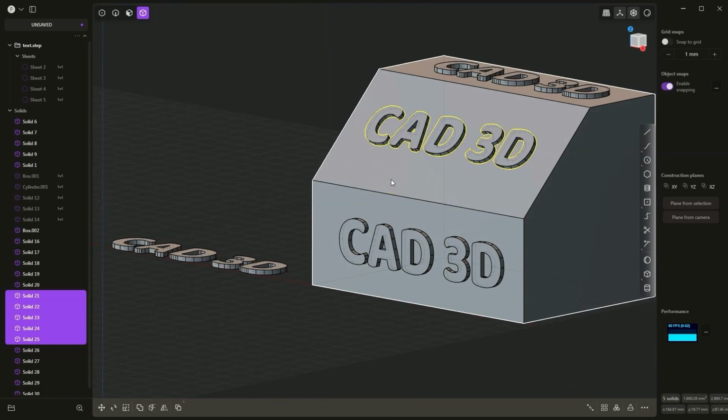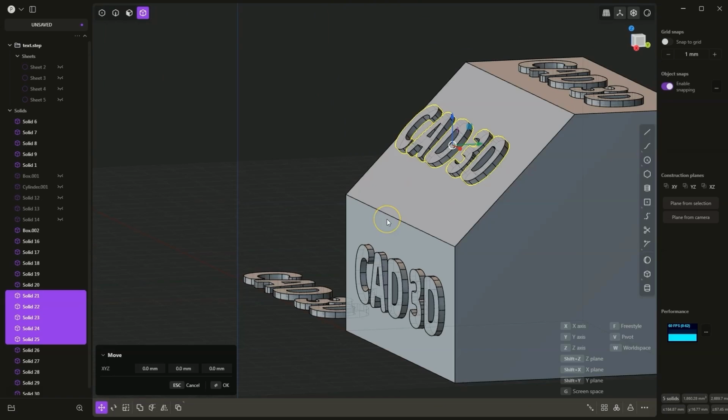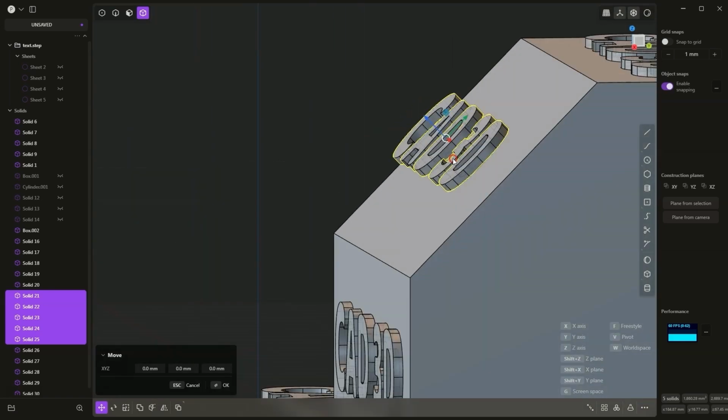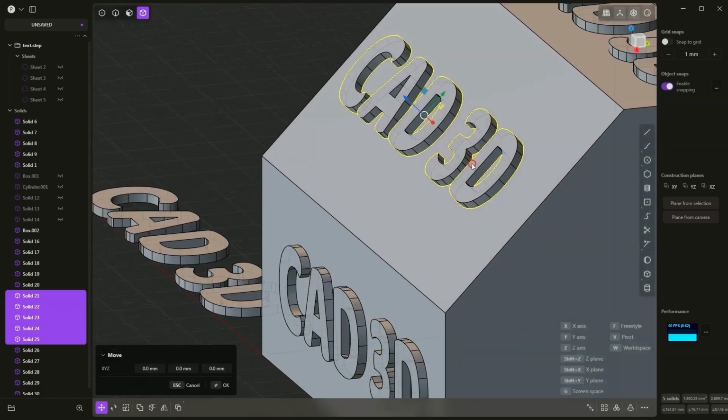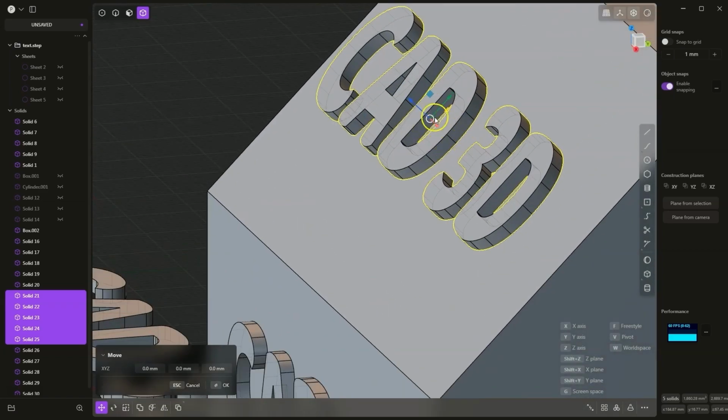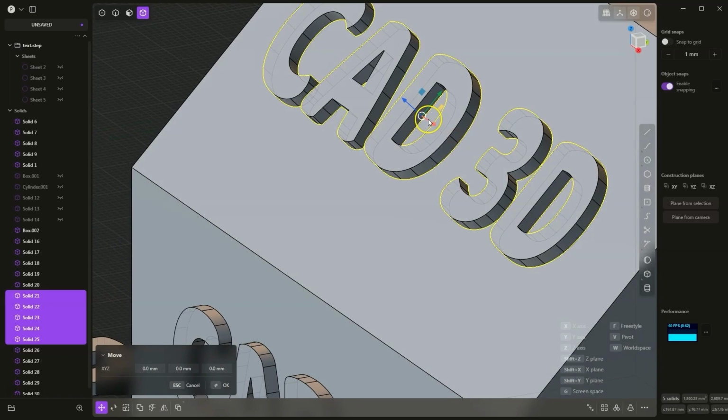Now I press the Move command, which is G. Here similarly I press V, find this reference point, and now I want to place this text on this face. Although here a better reference point would be the point at the bottom of this face, so I press V again and select this point.